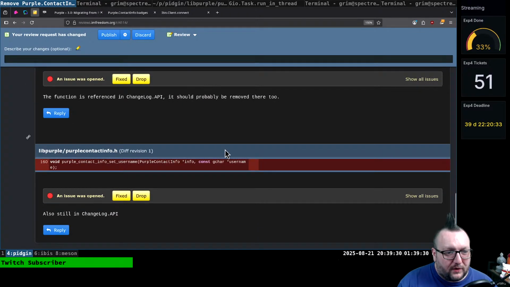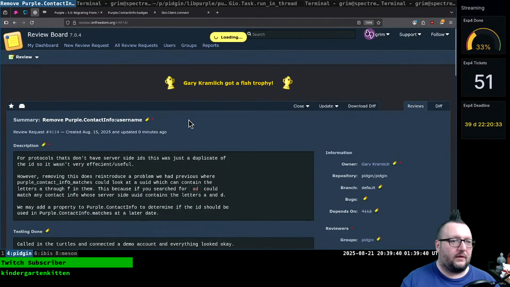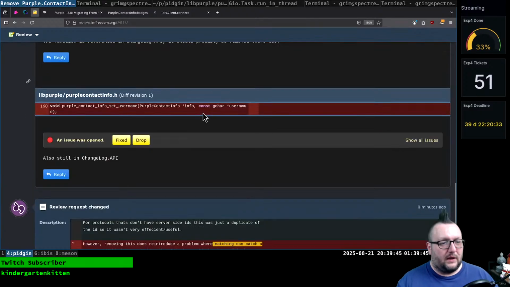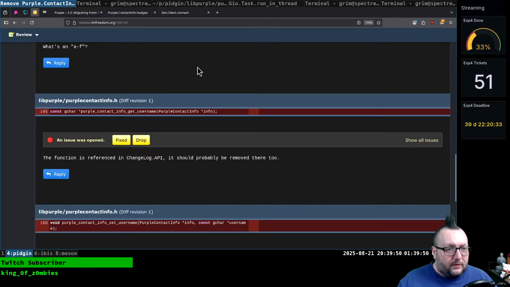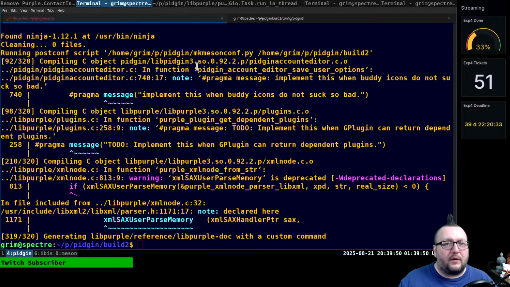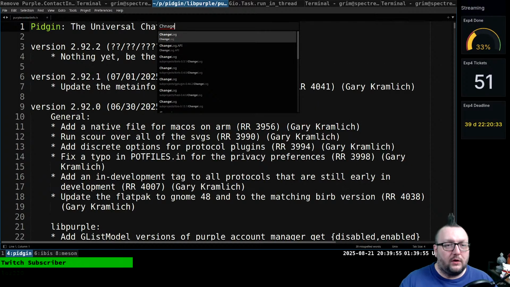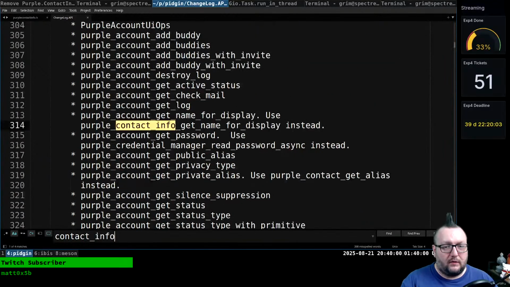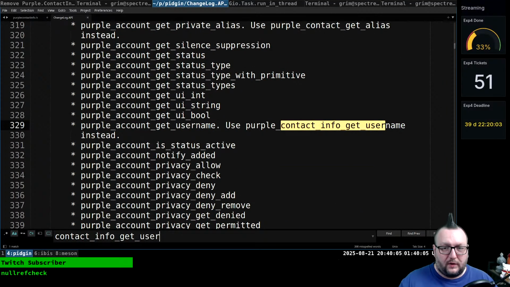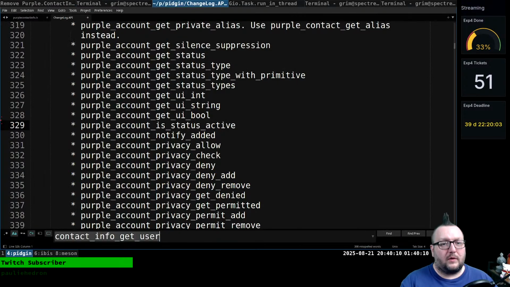Function reference, change log should be draw. Okay. So we'll go ahead and publish this way. Well, I guess we could have done it the other way, but it's fine. I try not to spam people's emails when I'm doing multiple updates and stuff, but sometimes it happens. 140. Oh no, I need changelog.api. Changelog.api. Contact info get username and set username.